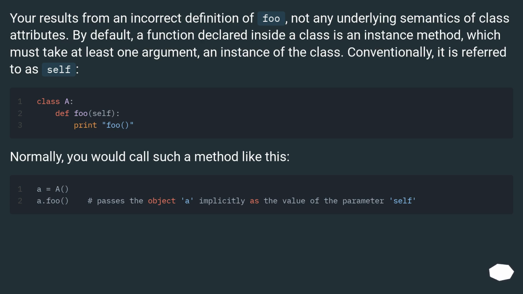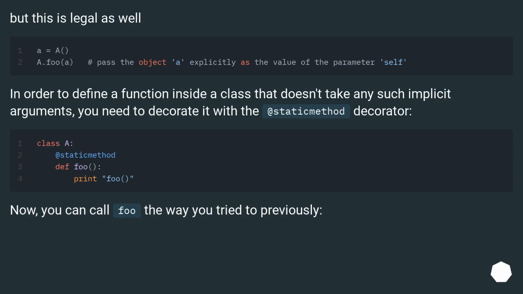Normally, you would call such a method like this. But this is legal as well. In order to define a function inside a class that doesn't take any such implicit arguments, you need to decorate it with the @staticmethod decorator. Now, you can call foo the way you tried to previously.